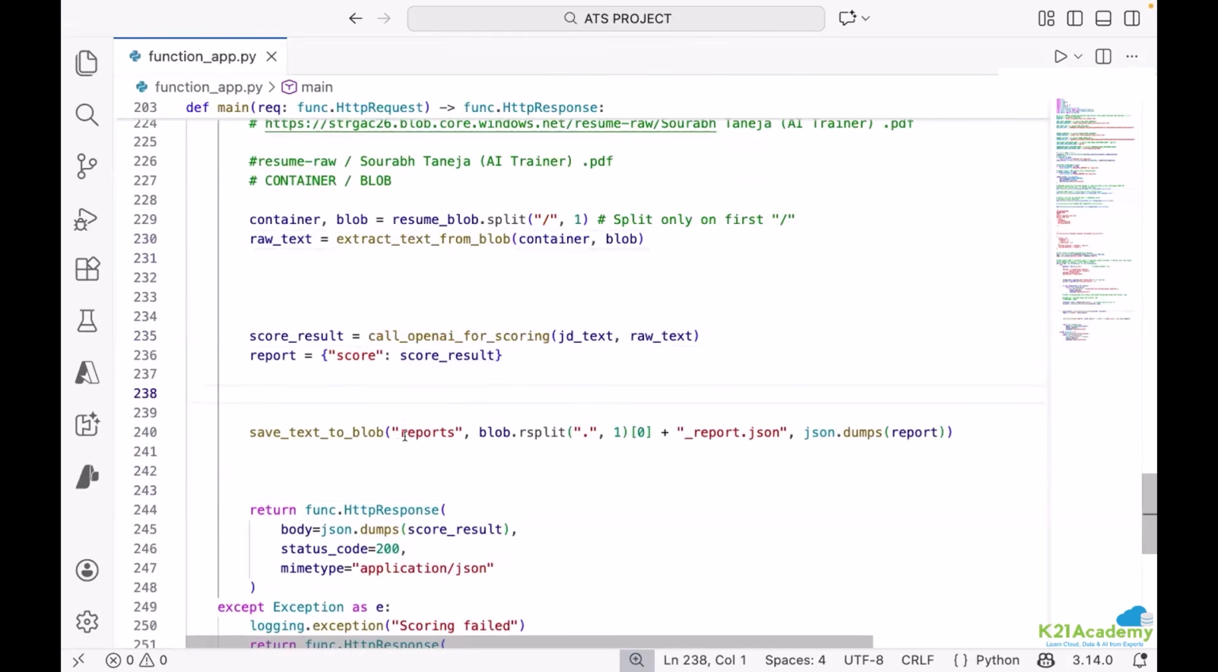We did that. Now I want to save the result in my blob once again. Means whatever the response we got, the report we got, we want to merge. But what is happening there? We are using some blob.rsplit dot something something. What is happening here?